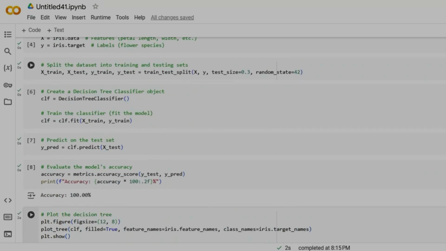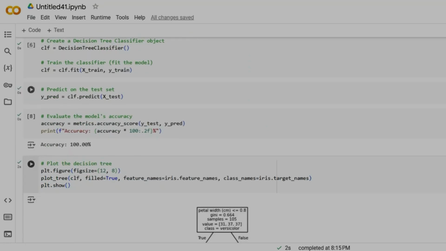We then split the dataset into training and testing using train test split. The test size is 0.3, which means that 30% of the total dataset is used for testing and 70% for training. Then we create a decision tree classifier object. Our variable is clf, and we train the classifier by fitting the model and then predicting on the test set, that is X-test, which is part of the 30% of the dataset.